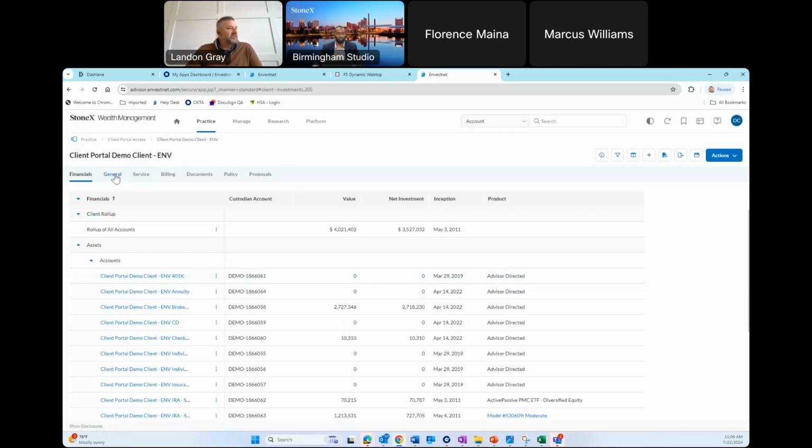and then I'll go to the general tab. Well, one thing before we get to that, even if your client doesn't have a username and password for the client portal, they've never signed into it, you can still go in and under the actions, you can launch the client portal to see what they're going to see when they first log into it.